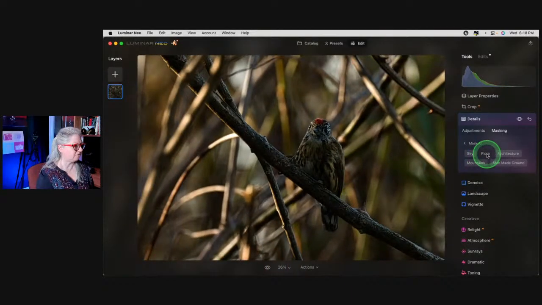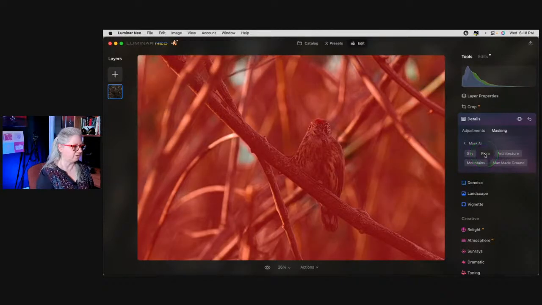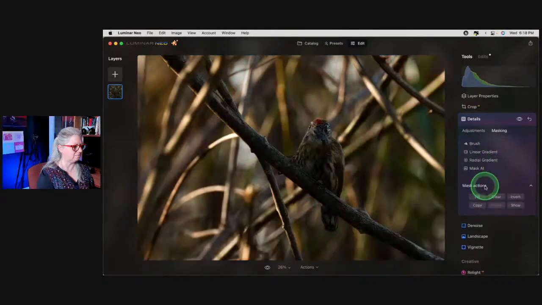Let's see what happens if I pick flora. It's going to show me the mask. Okay, so it's picking everything. So that's not going to work. All right, so I'm just going to mask it manually.